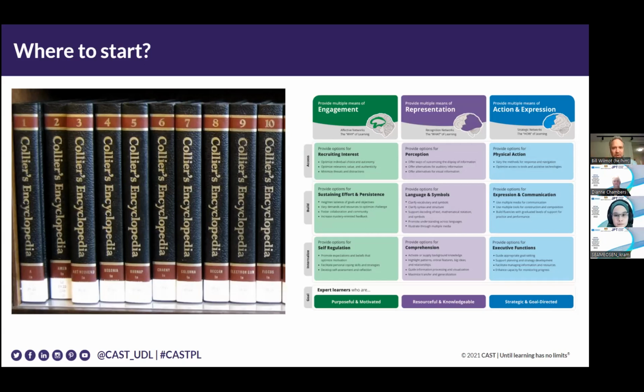So we think of it often as thinking about a problem of practice that you want to explore using the UDL guidelines, using this framework to think about how you make the curriculum and instruction more accessible and promote student ownership.